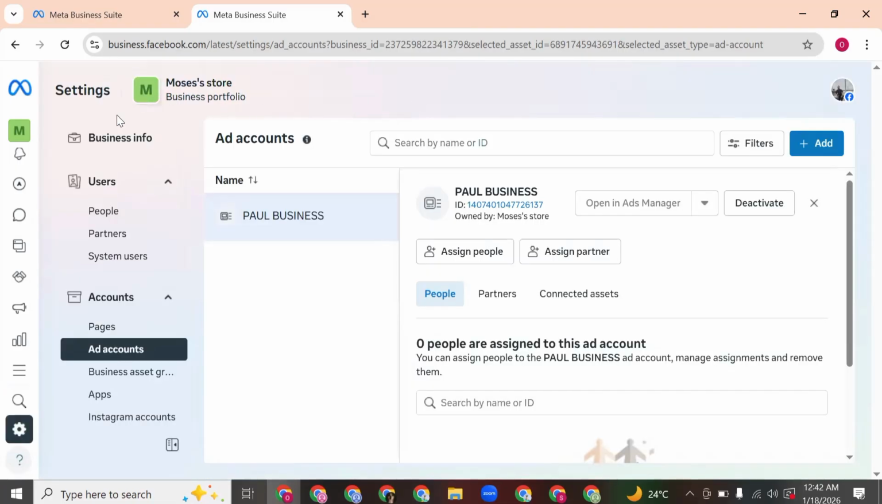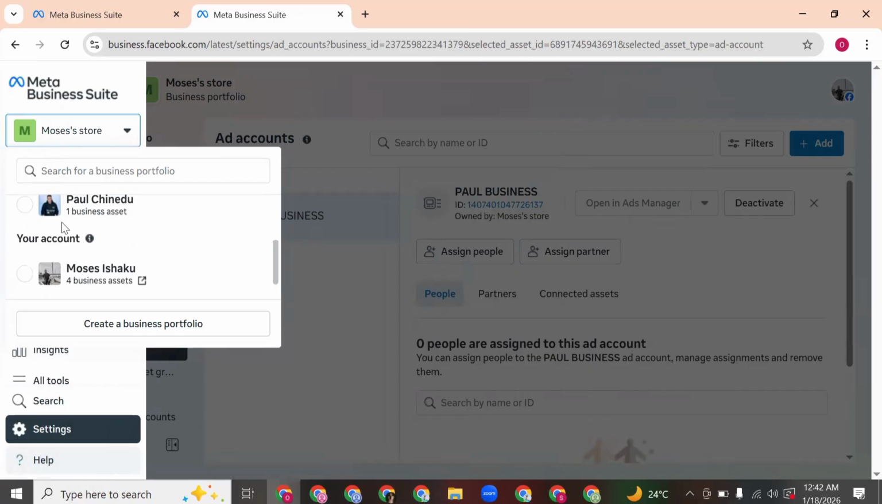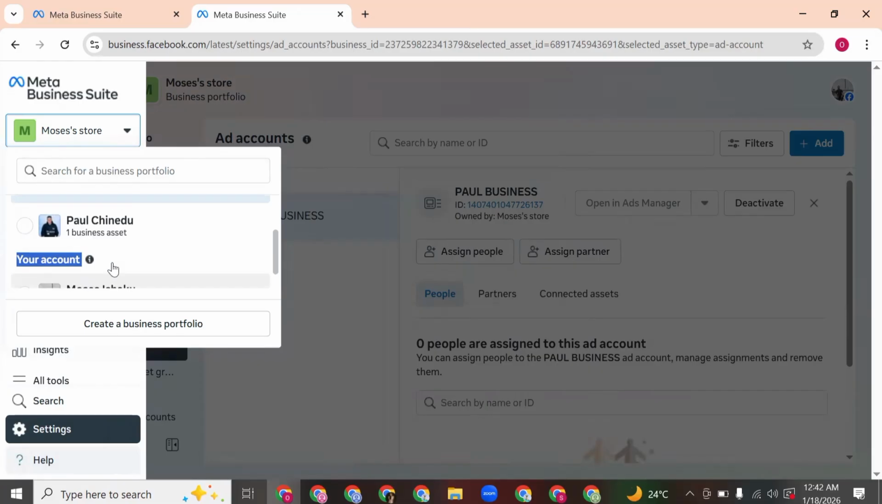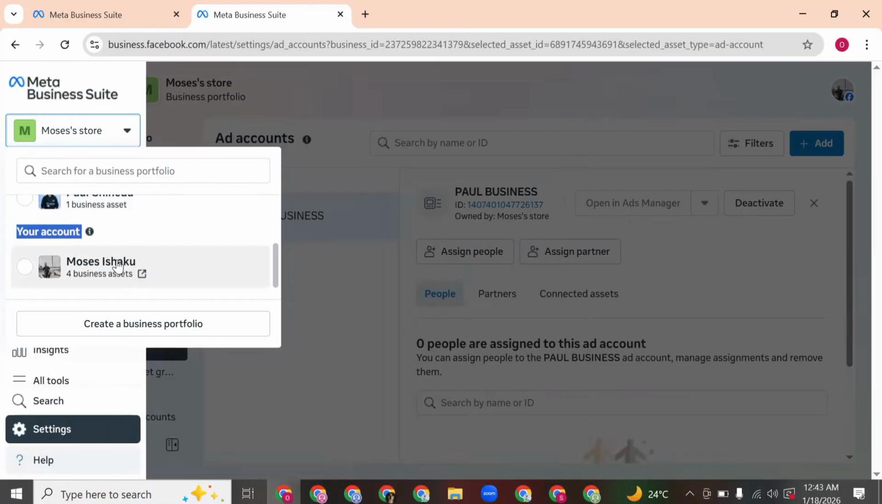See this, if you go here, Moses Store is my business portfolio. But if you come down, you are going to see your account. Moses Ishaku is an ad account. This one is a business manager that I've just created an ad account inside. Now, I know this might be confusing, just understand that the safest thing to do is to create an ad account inside your business manager so that you can have an extra account you can use instead of only relying on your personal ad account. Just follow this tutorial, watch it again, go and do yours immediately.